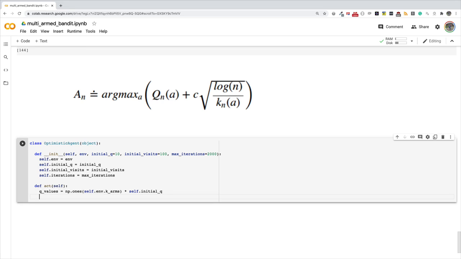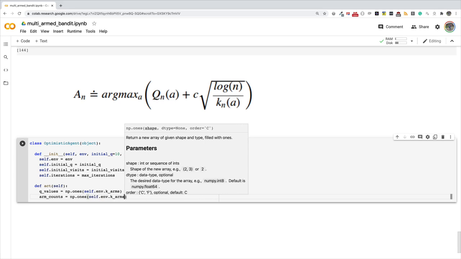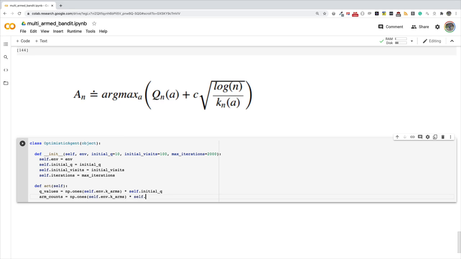Okay, so what we are going to do here is, now we have our Q values set to initial Q, and then we also always keep an arm count, which counts the number of times a particular arm has been pulled. So we're going to say self.env.k_arms, and then we multiply this by self.initial_visit. Now, if you're wondering, why do I set initial visits to 100? Basically what I'm telling the agent is, I am assuming I have visited each arm 100 times and my estimation of their values is 10.